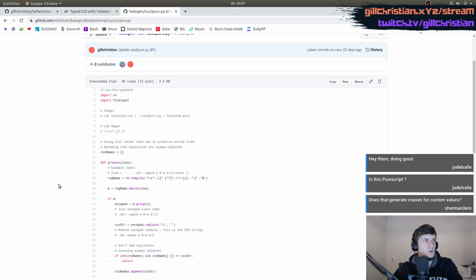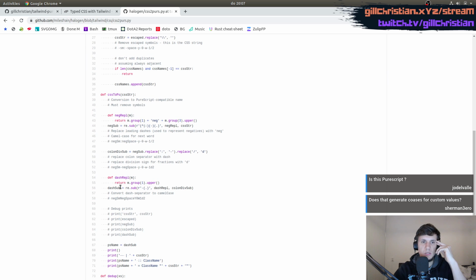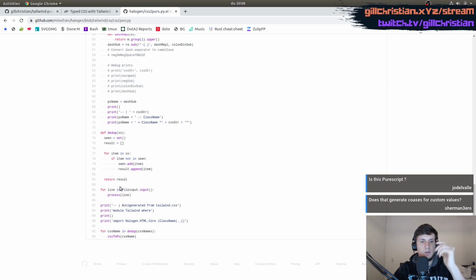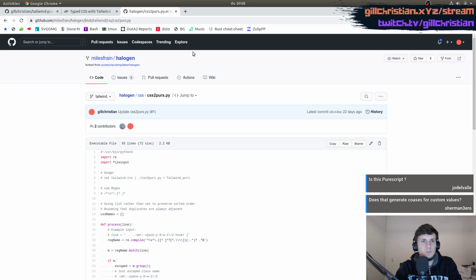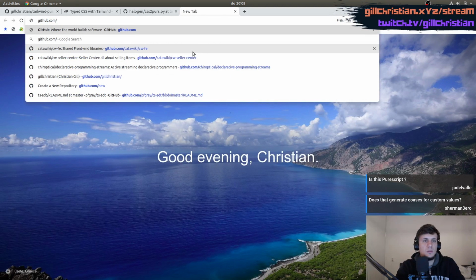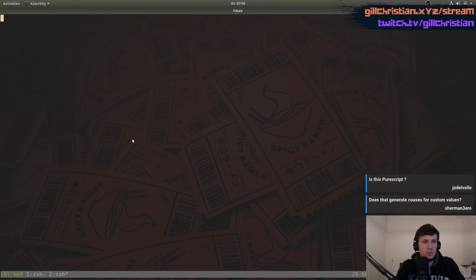Yes. So this is just like a CLI tool. PureScript compiles to JavaScript, and I want it to be a bit faster than that, so I'm using Haskell instead. But they look mostly the same. So this Python script just goes through all the CSS in the Tailwind file and prints something. Oh, I can show it in the code, right?